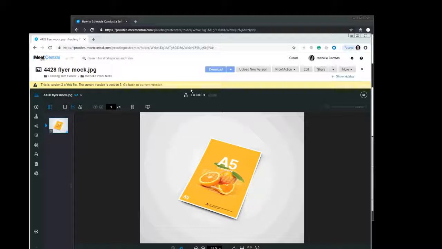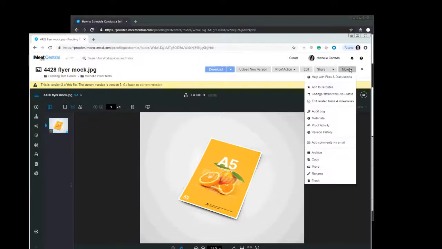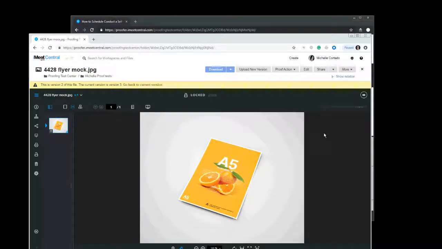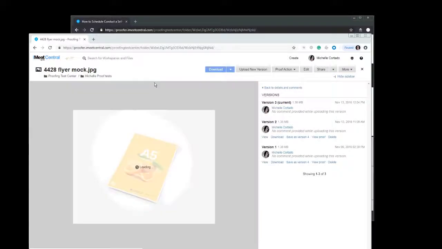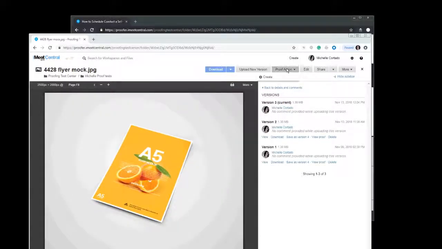We do not recommend unlocking the proof to start working on it again, because again, this proof is associated with version 2. If you are to unlock this one, you'll continue to have to go to version history to work on version 2. The recommended path here would be to go to the current version and create a new proof. That would associate the new proof with version 3.